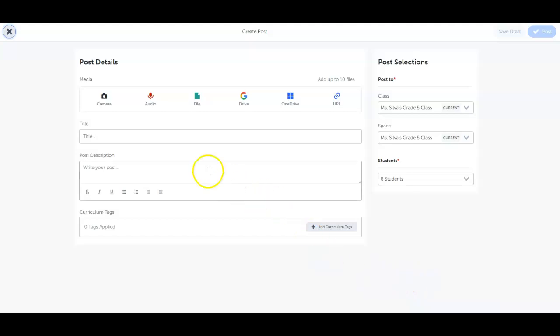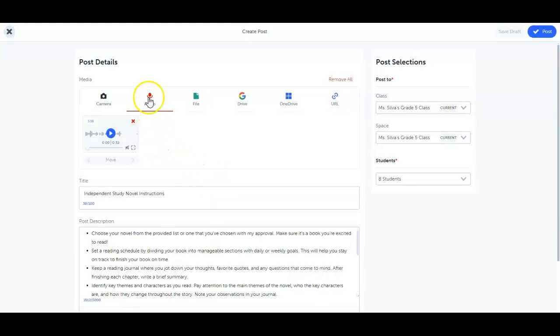You'll see there are a bunch of different media options. That's because we know that not all students like to show their learning the same way, and teachers want to provide content in a way that meets all their learners' needs. Want to add an audio recording in addition to written text? No problem. You and your students can add up to 10 media artifacts to a single post to help tell the full story or the process of learning.